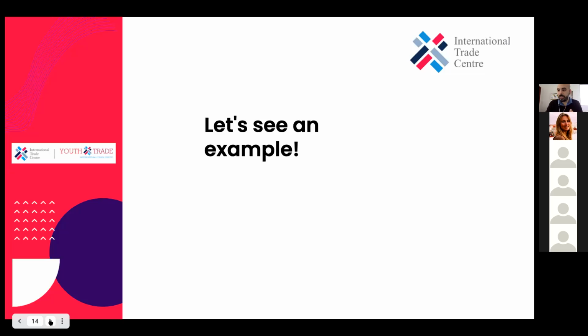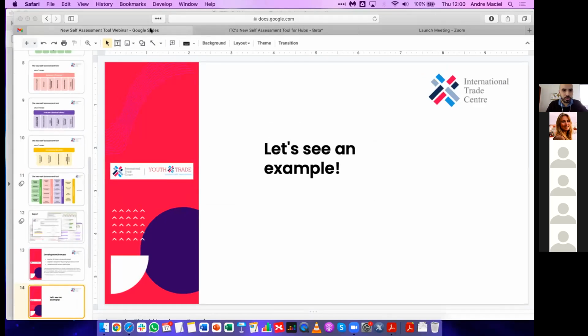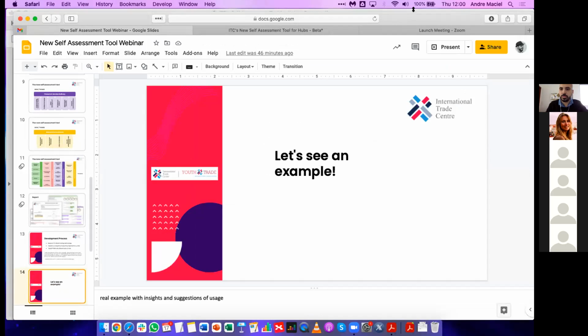But for now, because I'm mindful of our time, I would like to showcase one example. Just a disclaimer, as I said before, we are still on a beta version, so it's not finalized yet. We're going to finalize this tool soon, and it will be available within the International Trade Centre online platform. But as of now, you're going to receive a link. Let me just showcase it to you here.